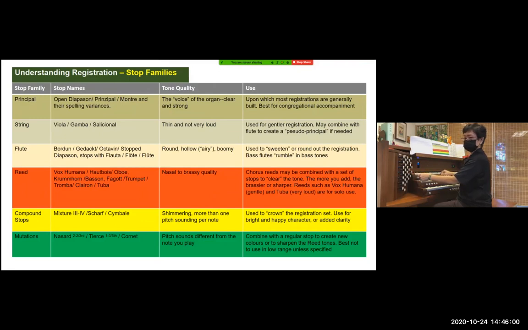So it sounds a bit strange, but it sounds nice if I put another 2 more normal sounding flutes on it. So this is called cornet, C-O-R-N-E-T, cornet registration, mutation combination, good for German music, Baroque period music.